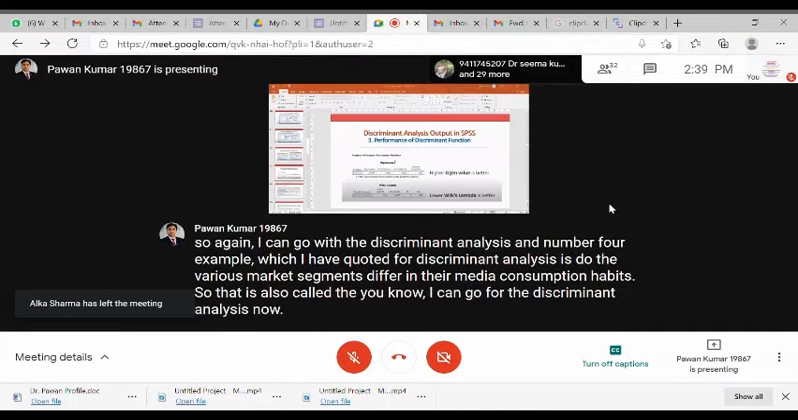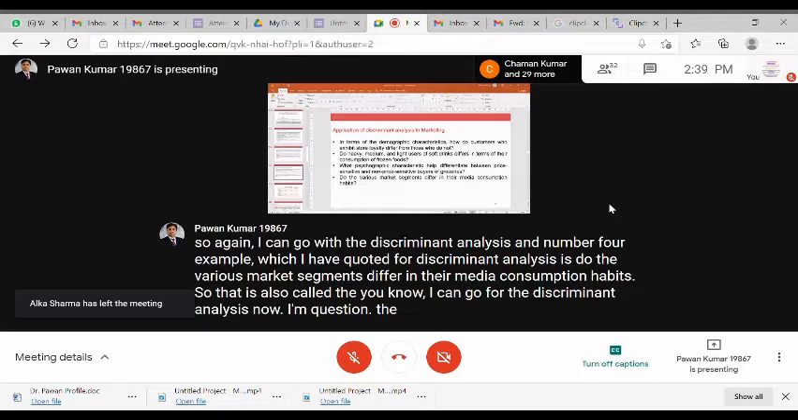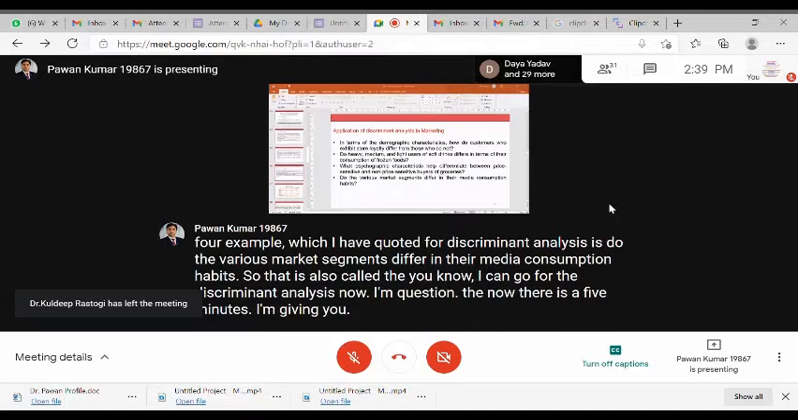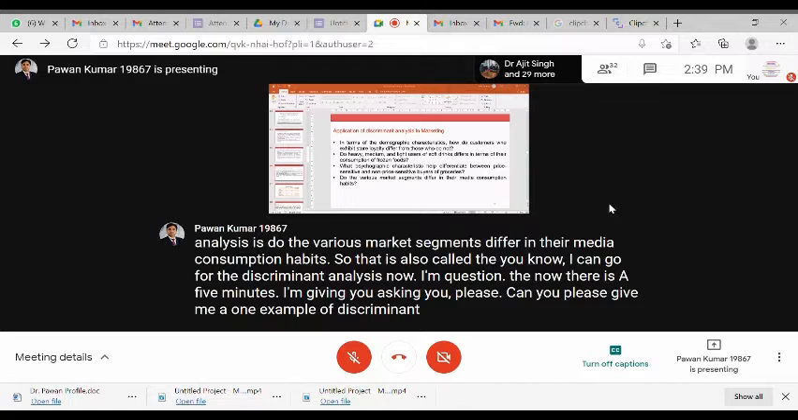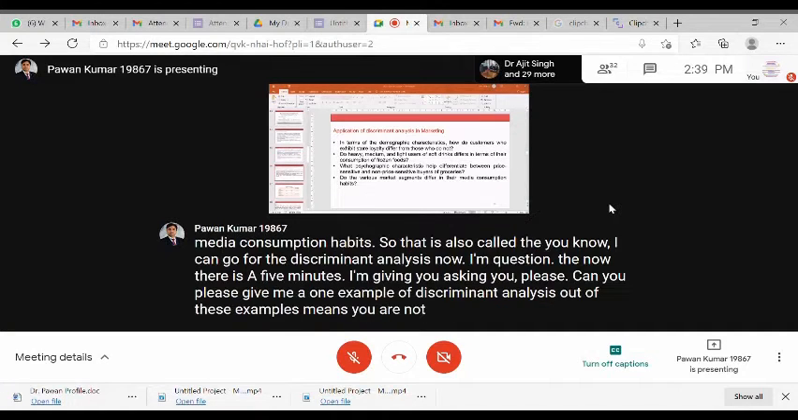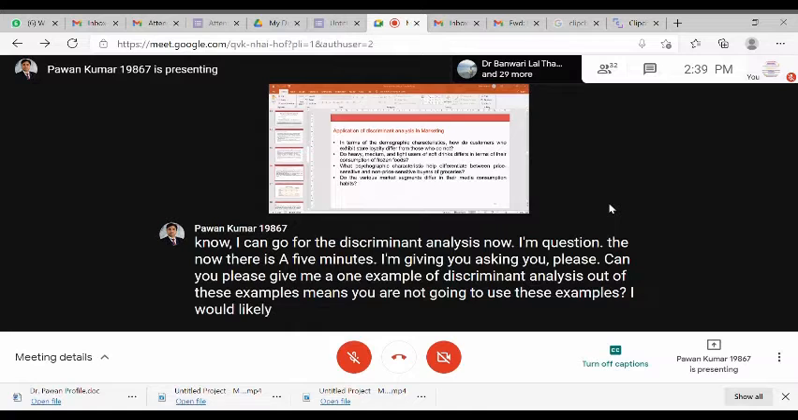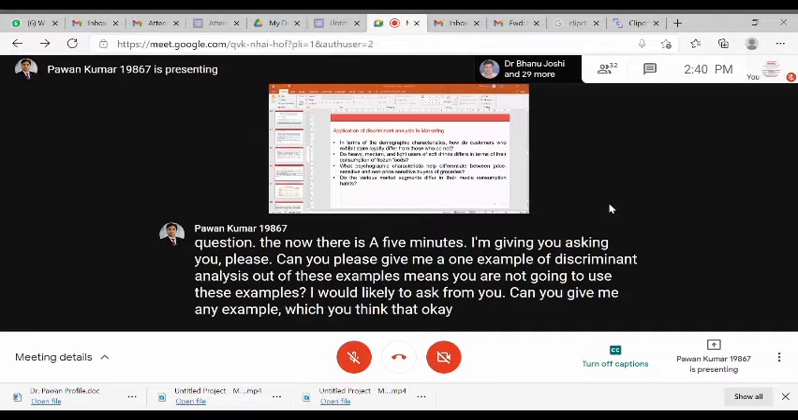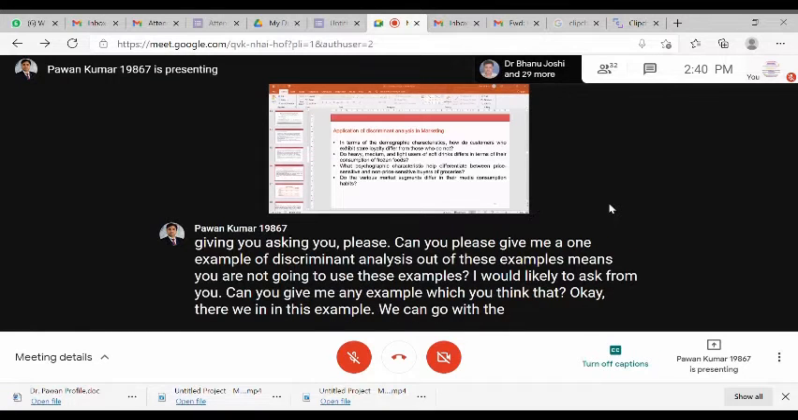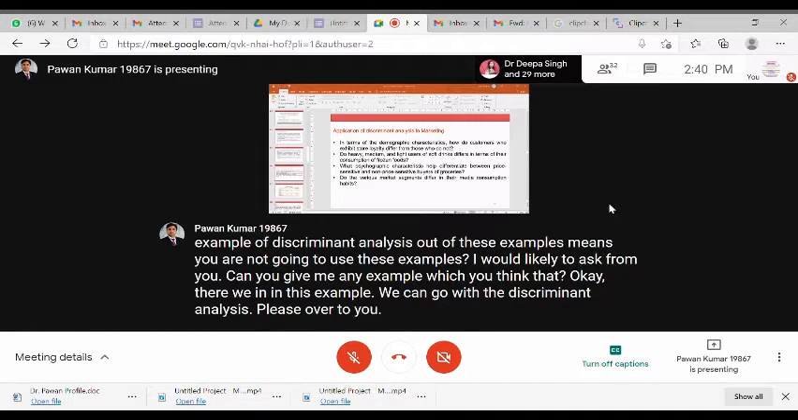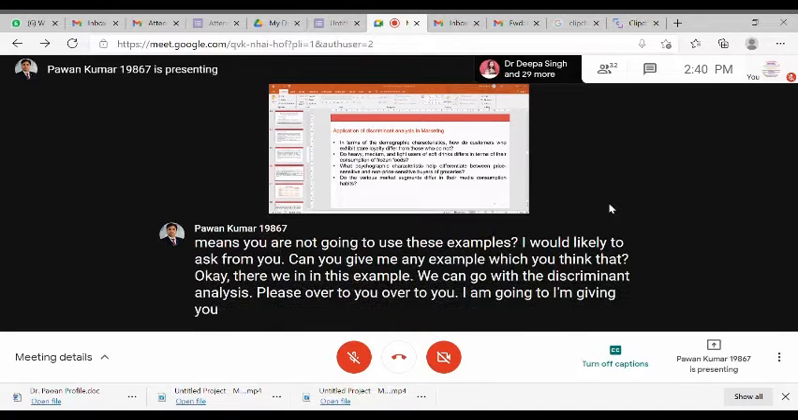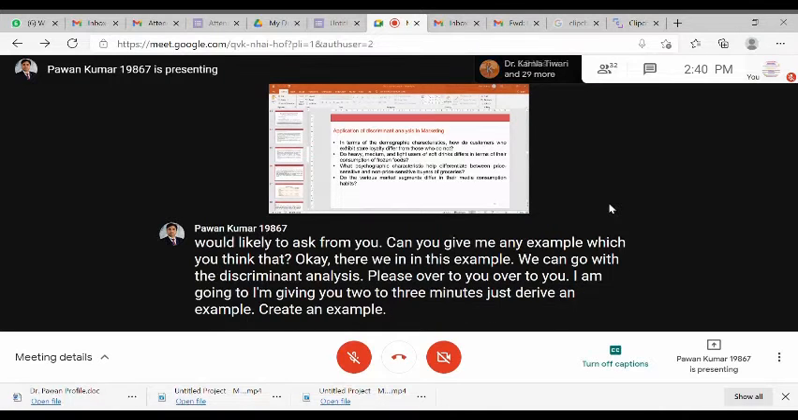Now, my one question to the participants. Now there is an open floor for 5 minutes. I'm asking you, please, can you give me one example of discriminant analysis out of these examples? Means you are not going to use these examples. Can you give me any example where you think we can go with the discriminant analysis? Please, over to you. I'm giving you 2 to 3 minutes. Just create an example where you can apply discriminant analysis.